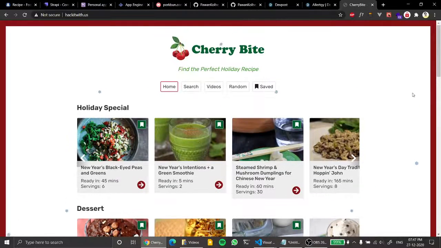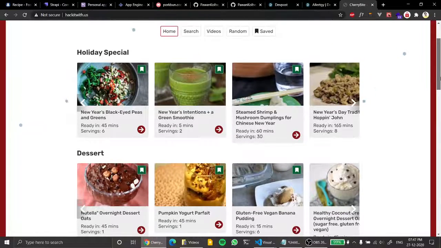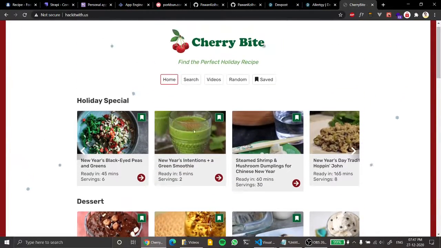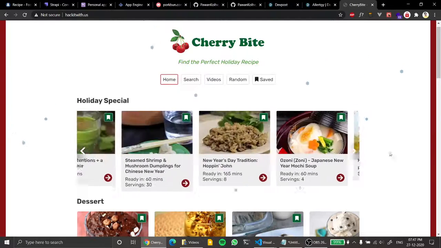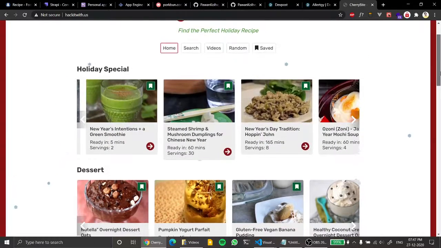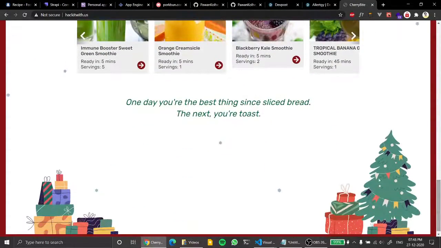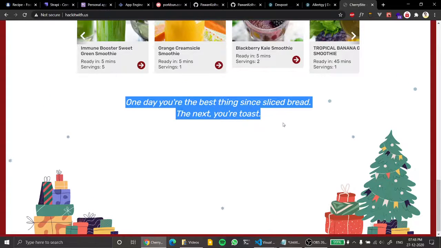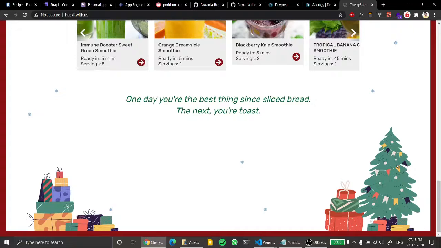On the home page, we have a list of categories with different recipes under each category, and each of these recipes is listed in a horizontal scrolling manner. You could click on these buttons or use your mouse to scroll, and there are about 7 categories listed here. At the bottom, we have a randomly generated joke about food, which gets generated each time we refresh the page. Then we have a nice looking holiday season footer.